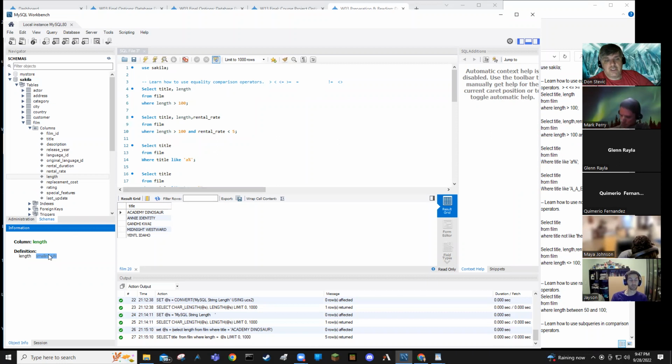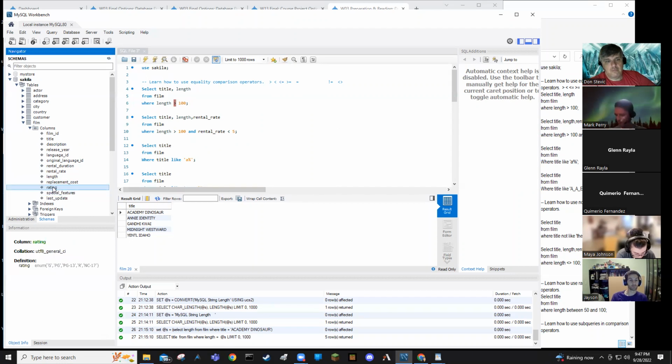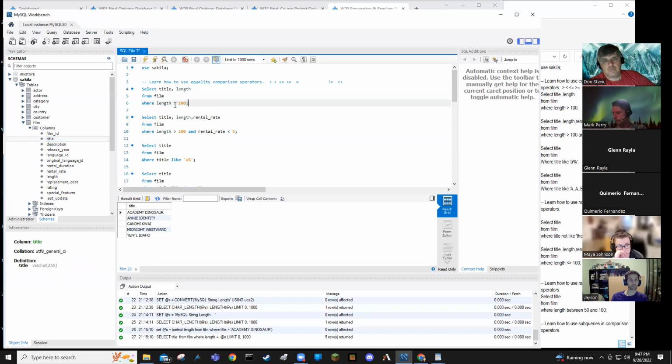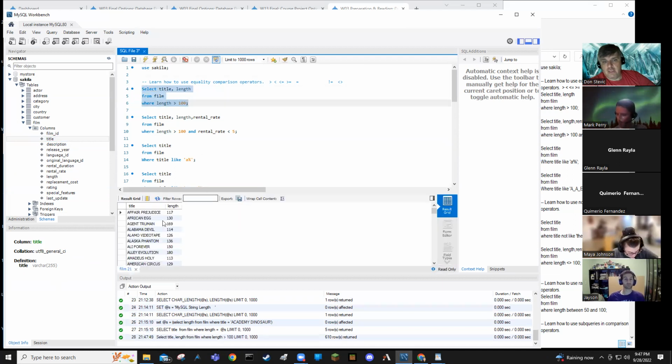Because this is numeric, I'm going to use a less than sign or a greater than sign here. If you go over into your column, it'll tell you what the data type is. Decimal is what you use for money, but I don't want to go on a tangent for that. So I want to select my title and my length from film where length is greater than 100, and I run that, and it gives me everything that's greater than 100.